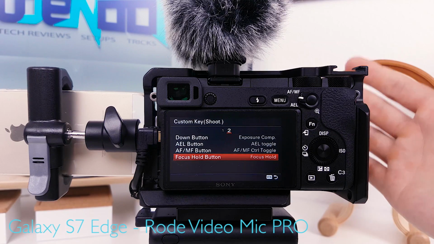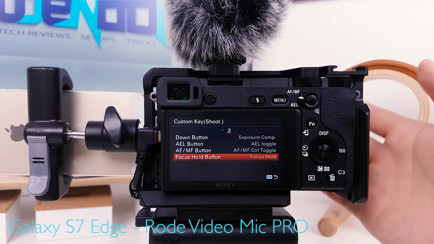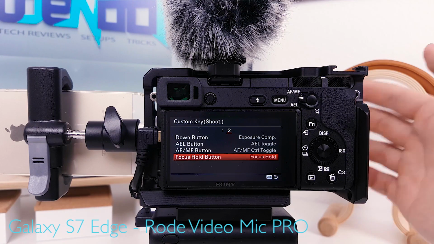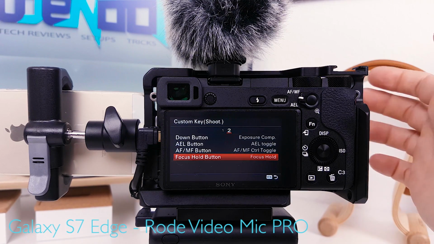Focus hold button is only interesting if you have a lens that has a focus hold button. But we're looking at Sony G Master lenses that are super expensive. Kit lens and lower grade lenses usually don't have the focus hold button.